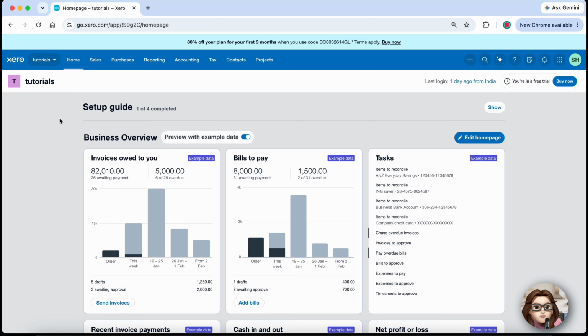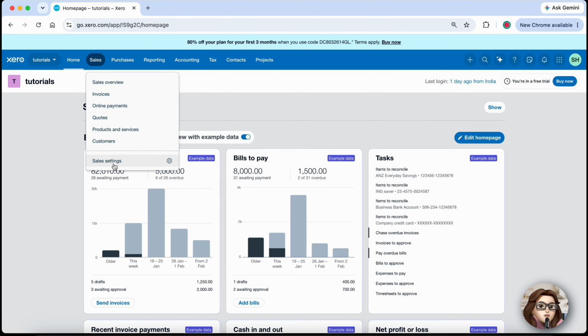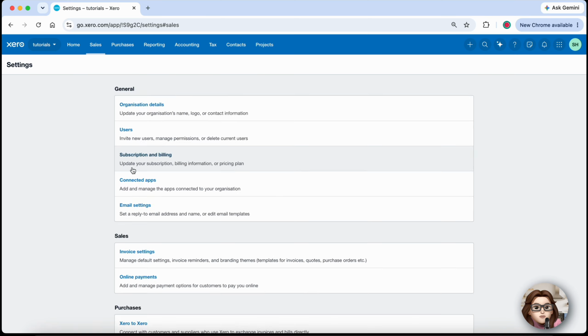First, open your web browser and navigate to xero.com. Once you're there, log in to your Xero account. After logging in, look at the top navigation menu and click on Sales. From the drop-down menu, select Sales Settings.